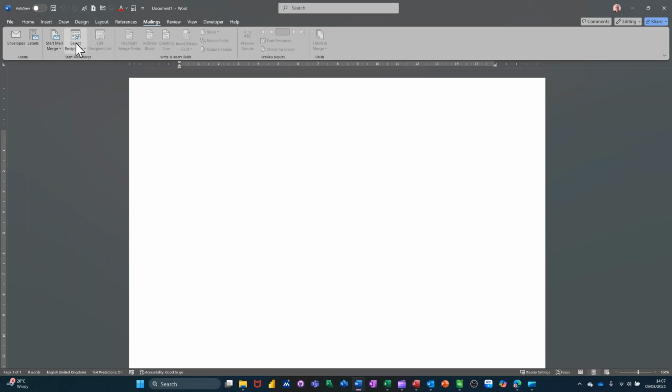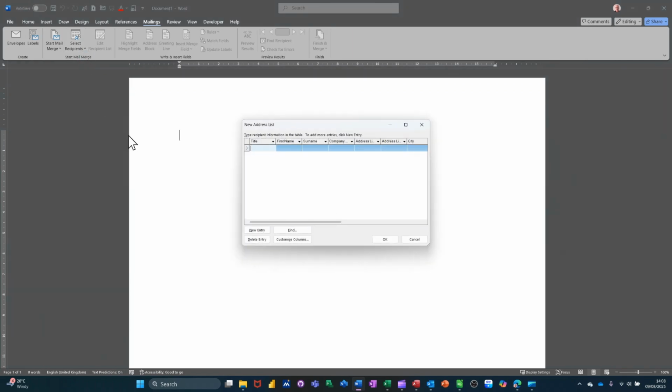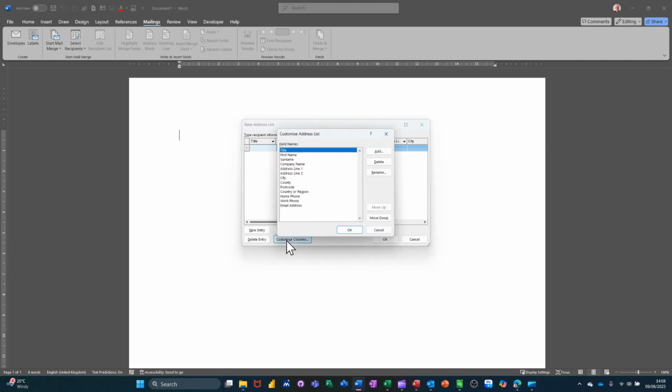So select recipients. You've got the option there to type a new list, use an existing list, like an Access database table or Excel or Outlook contacts. So I'm going to create a list from scratch and you can see how it works. So you get a set of fields, which are these. You can modify these fields by clicking Customize.